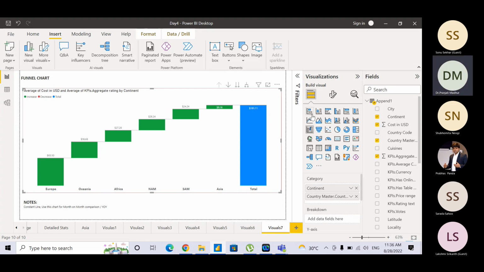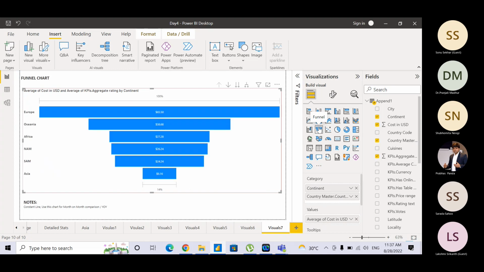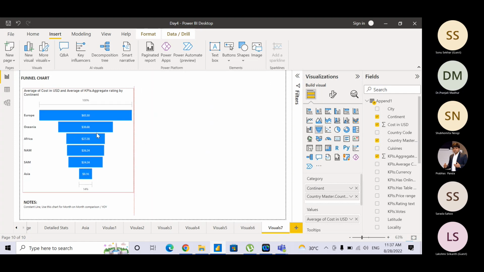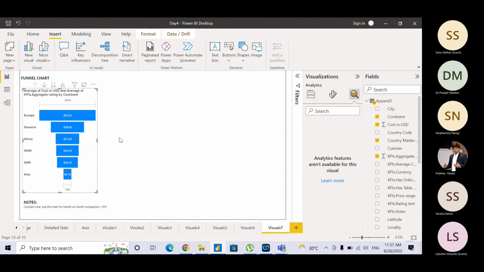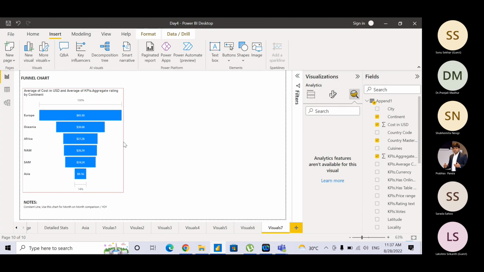So first thing I'm going to click on the funnel chart, then the representation changes everywhere. Okay. And as far as my understanding, there shouldn't be any analysis or analytics offered on the funnel chart. Right, my guess is correct. There are no options on the funnel chart.